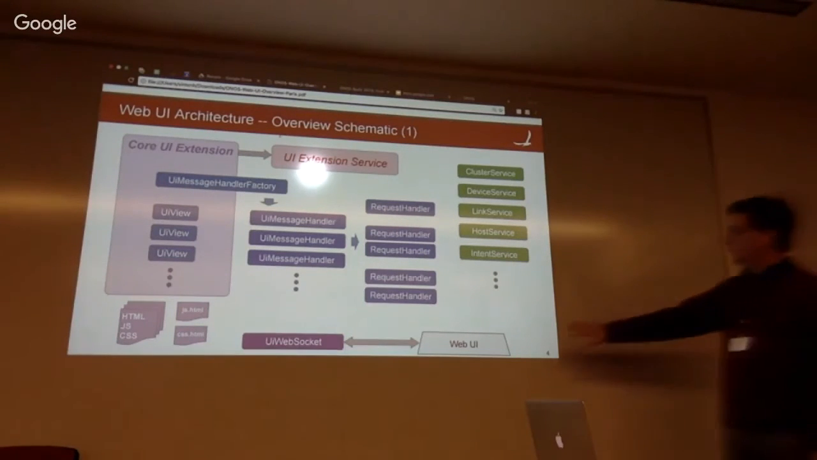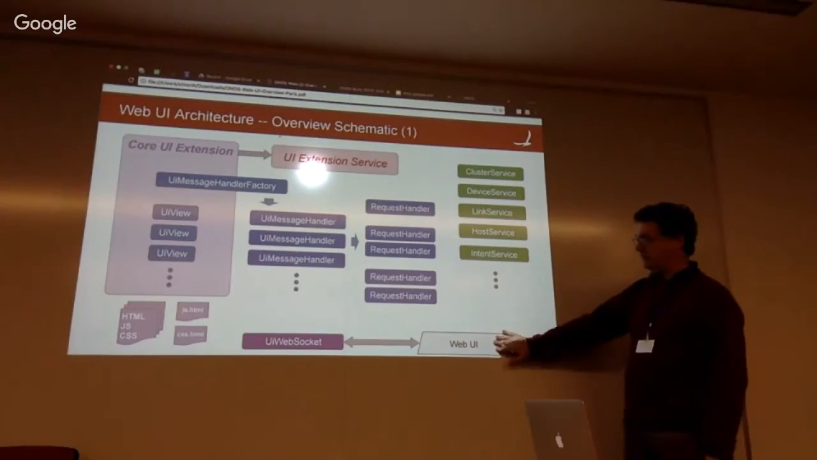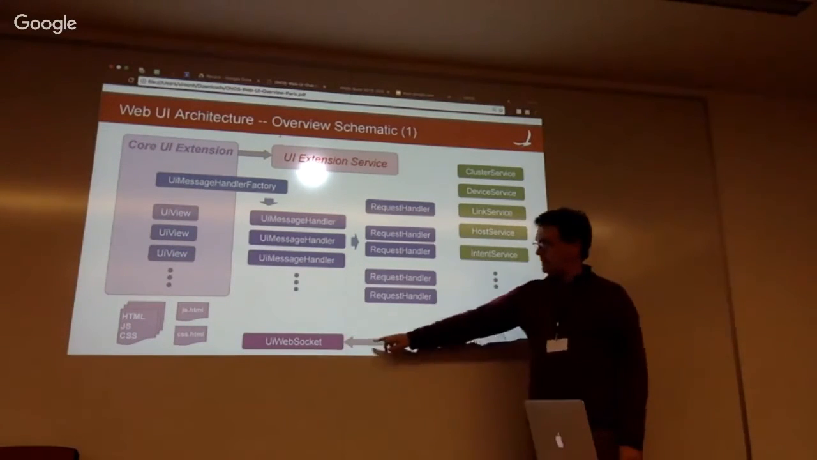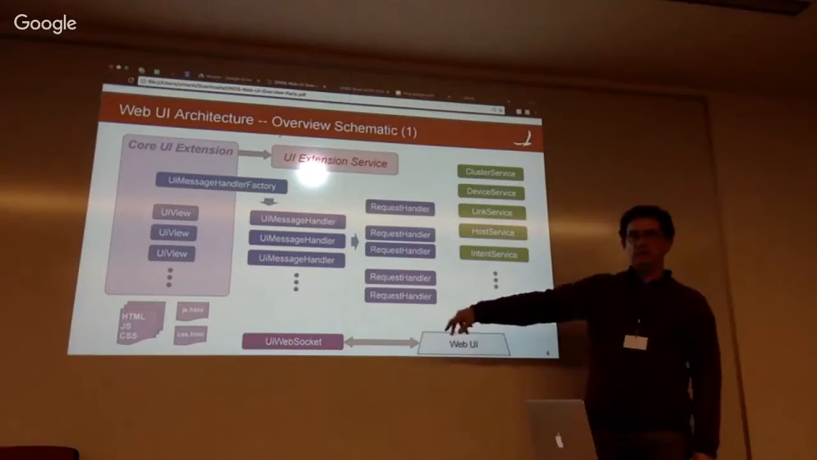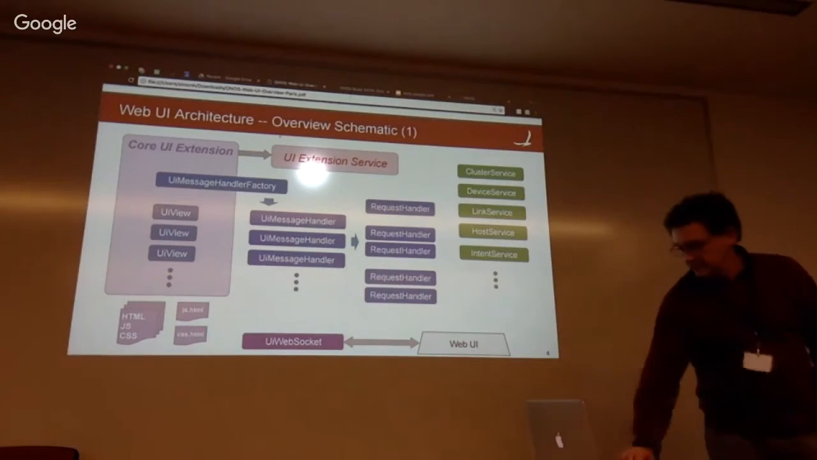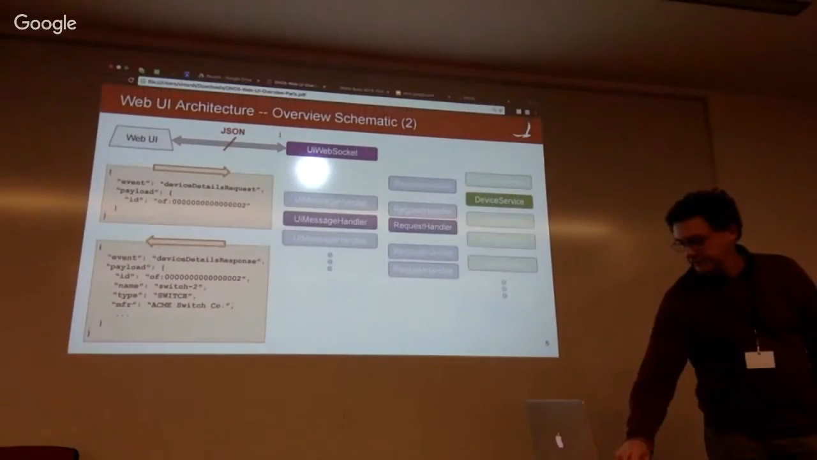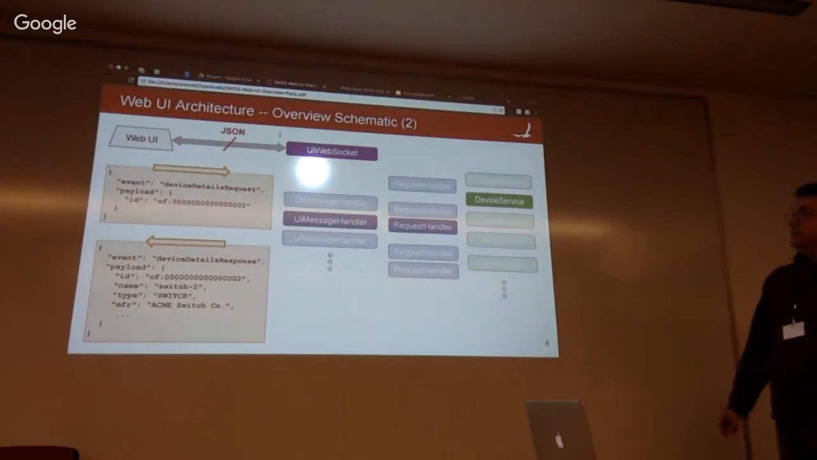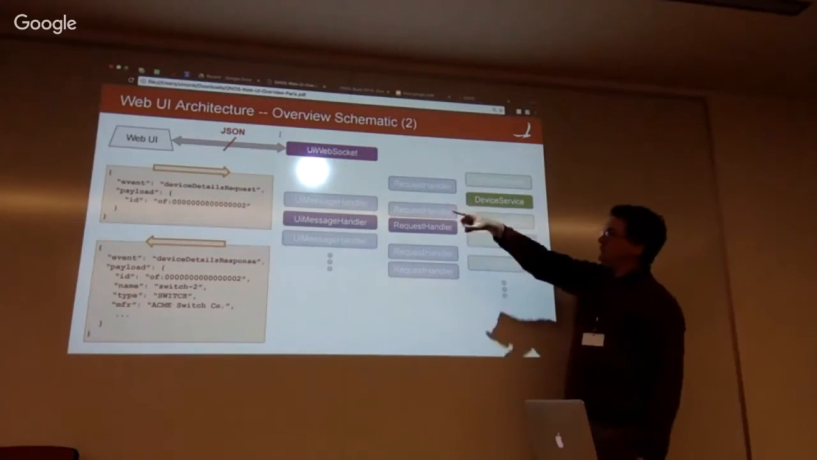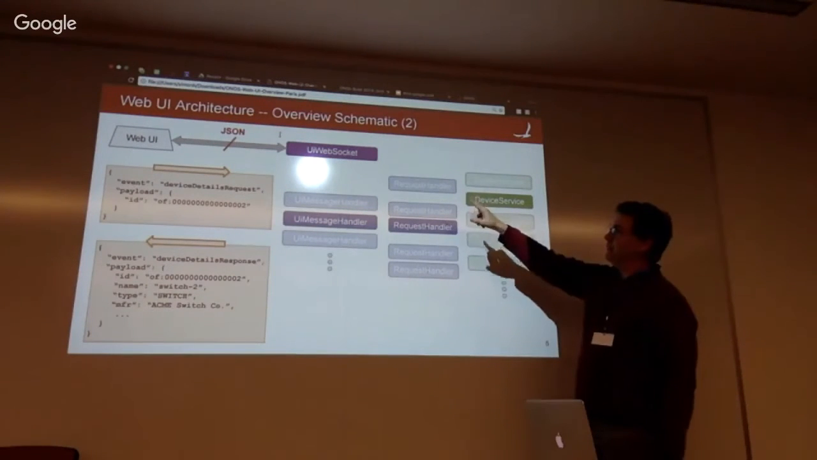Down here, just as a reminder, we have a browser that's connecting to the web UI. The connection is promoted to a WebSocket, and the data connection between them is using JSON as the protocol. This is just flipped around a little bit. We've got the web UI on the top left, the WebSocket on the right.